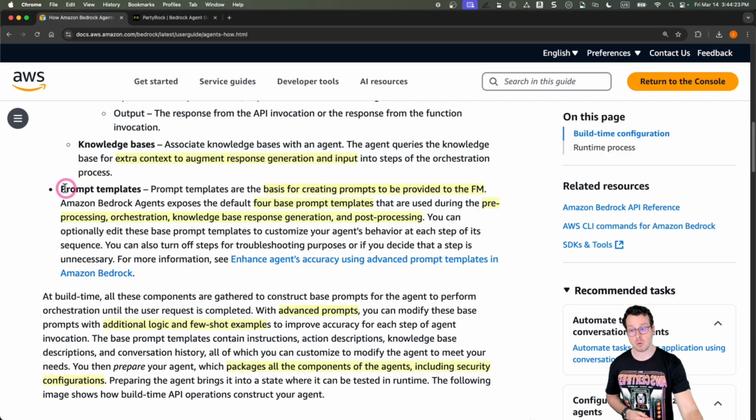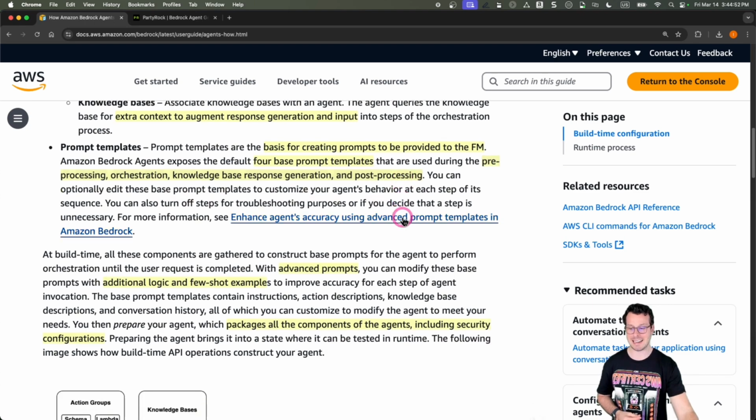And finally, we can also specify the prompt templates. There are 4 base prompt templates. They're already built in, already available as part of the Bedrock agents. And these prompt templates are used for pre-processing, orchestration, knowledge-based response generation, and post-processing. Now, the good news here is that you don't actually have to touch these. You can leave them as is, leave the default best practice ones, but if you'd like to delve into customizing these, you are able to do that as well.